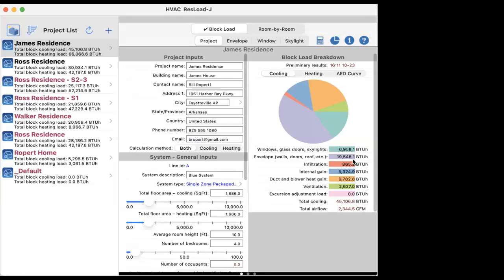Okay. All right. So this is, as you know, the HVAC ResLoad-J app. It's an iPad app, and it is based on ACCA Manual J8. It is approved by ACCA, has been for almost 10 years now, or actually over 10 years. And it performs peak cooling and heating load calculations for residential and small commercial facilities.